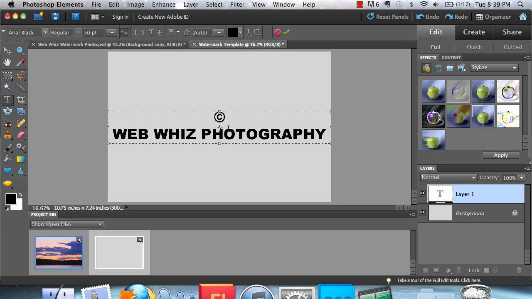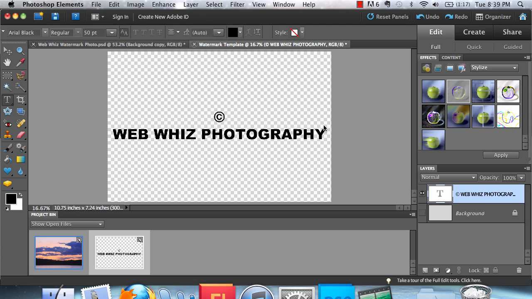In any case, you're going to have to create your text, and then make the background color invisible by clicking on the eye next to the background layer. That way, all we see is the text. You then want to resize the text. You want to make the copyright symbol a little bit bigger than the text. You may have to resize the text box in order to do this.